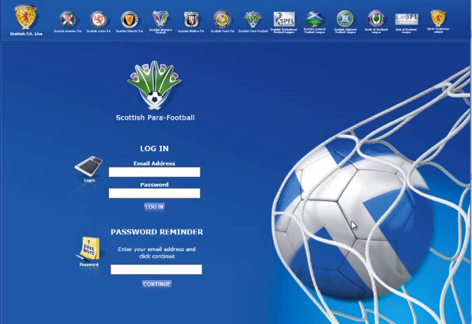Welcome to the Scottish Parafootball registration platform. The registration platform is the Scottish FA's host for all the affiliated National Associations' registration platforms, but obviously today we're just going to concentrate on the Scottish Parafootball website.